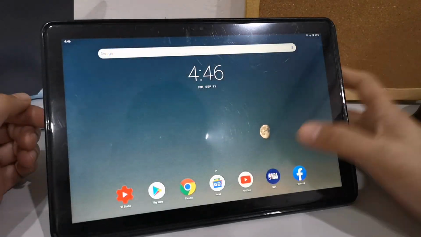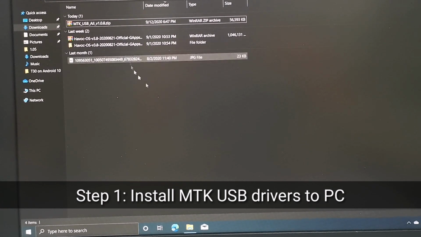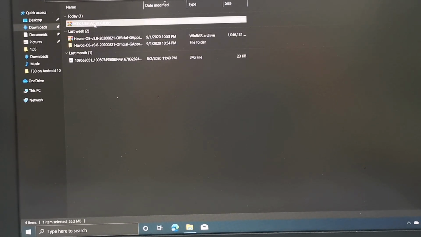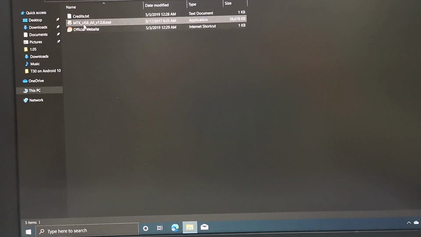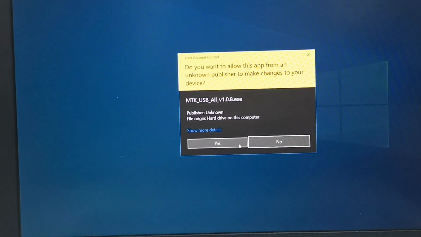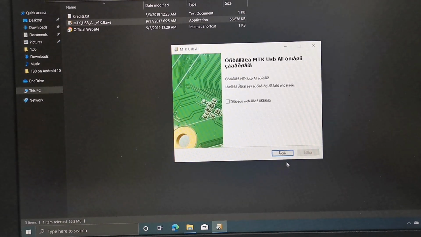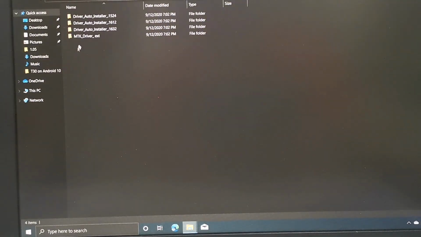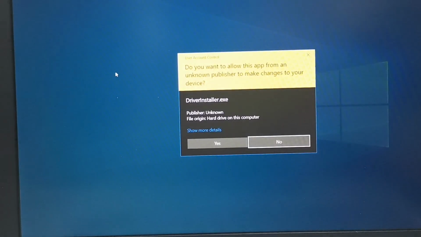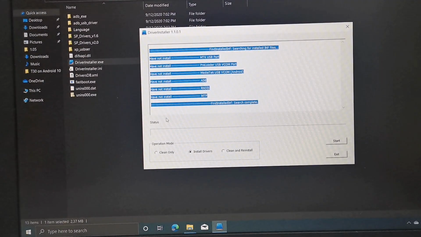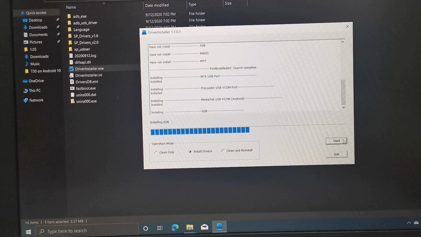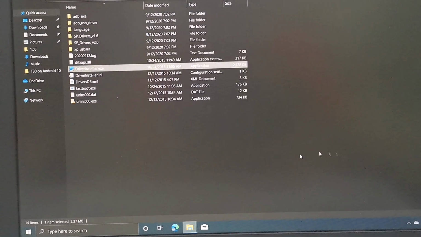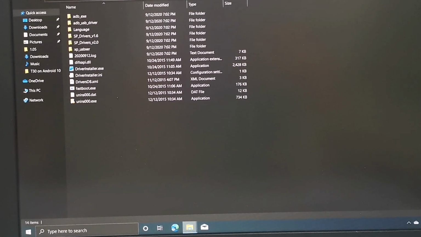Okay, step 1 is to install MTK USB drivers. You need to extract the file. Once extracted, run the installer. It will create a folder on the desktop. So go over to the desktop and run the application to install the drivers. Start the PC, turn off the tablet, connect the tablet to the PC via USB, and let it install the drivers. Restart the PC if prompted.